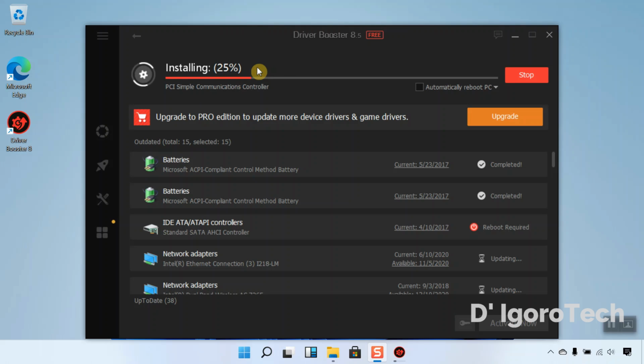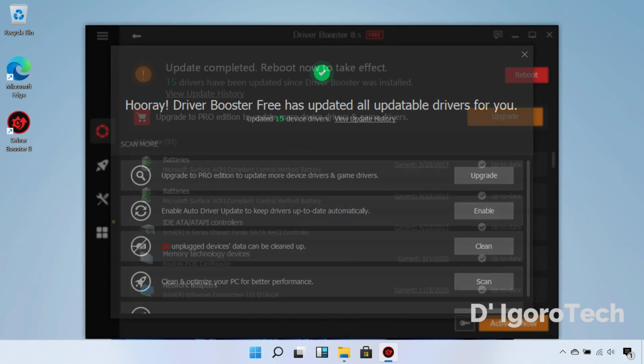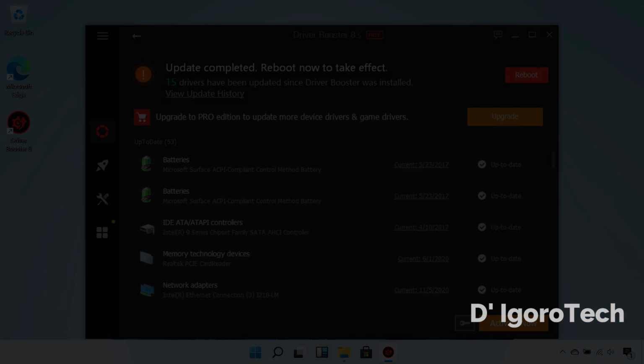This will take time, so just wait for it to finish the process. I will fast forward the video. Brilliant! Driver Booster has updated all updatable drivers for you. You can see that 15 drivers have been updated. Reboot now to take effect. Simply click on Reboot and your device will be rebooted automatically.